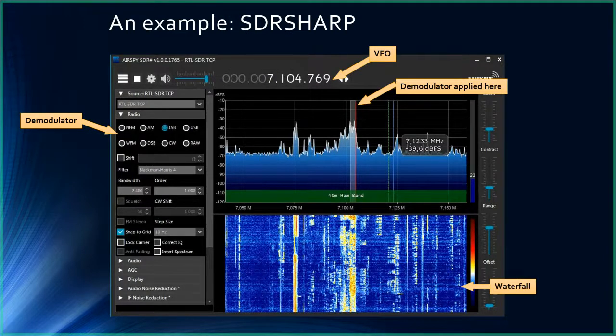Below, you have the waterfall, and on the left, you have settings, and here at the moment, the one that is displayed is the demodulation. So I've selected LSB, and I'm working on HF on 7.104 megahertz.